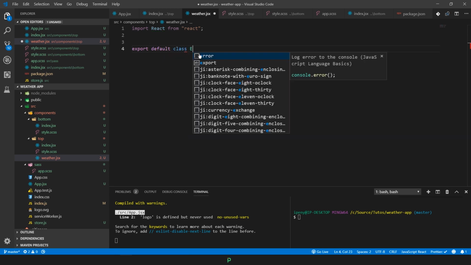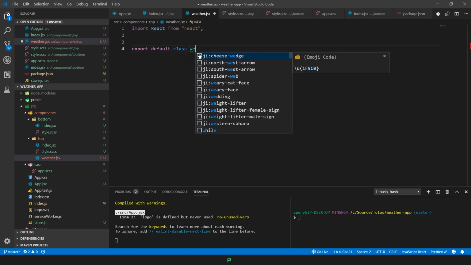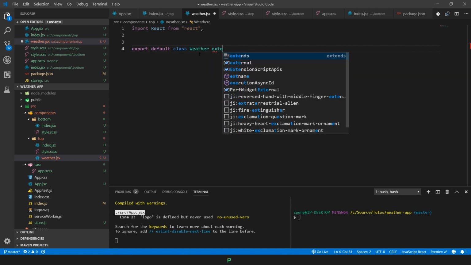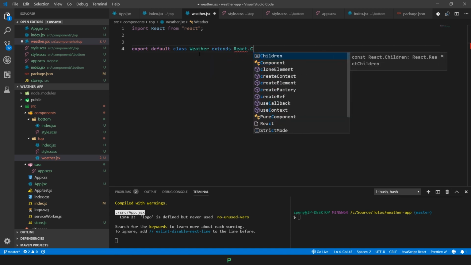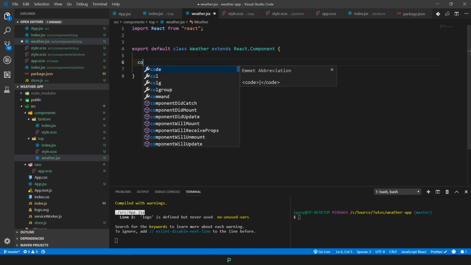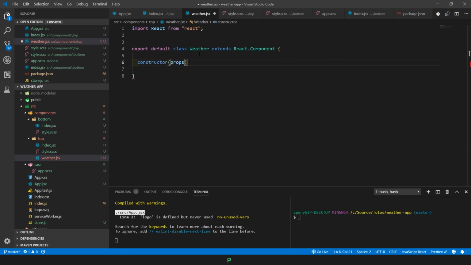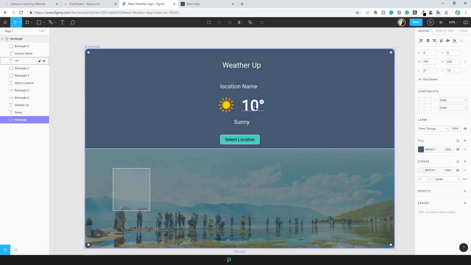I can put a class, name it Weather, then extend React.Component. It's going to have a constructor and everything. And the reason I'm adding a stateful component instead of a stateless component is because we're going to have a state. It's going to be managed by this.